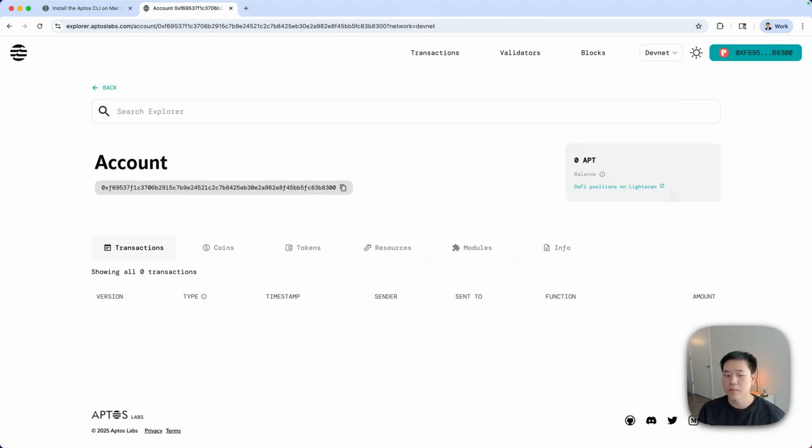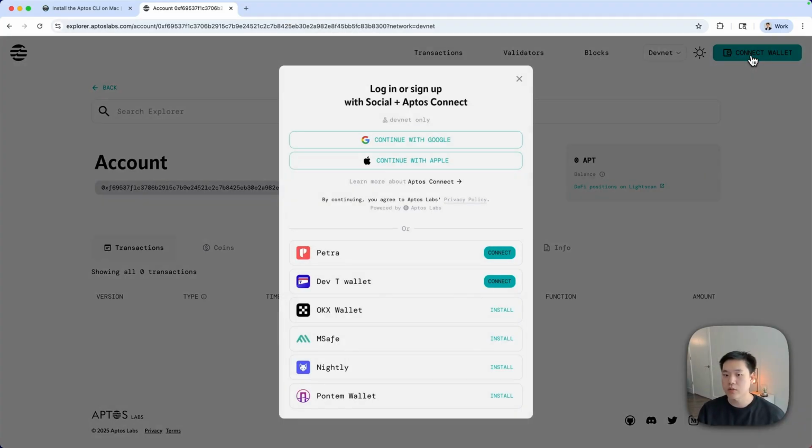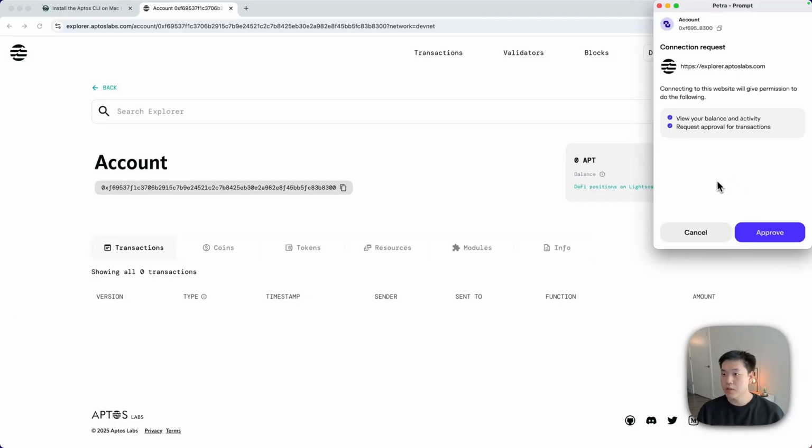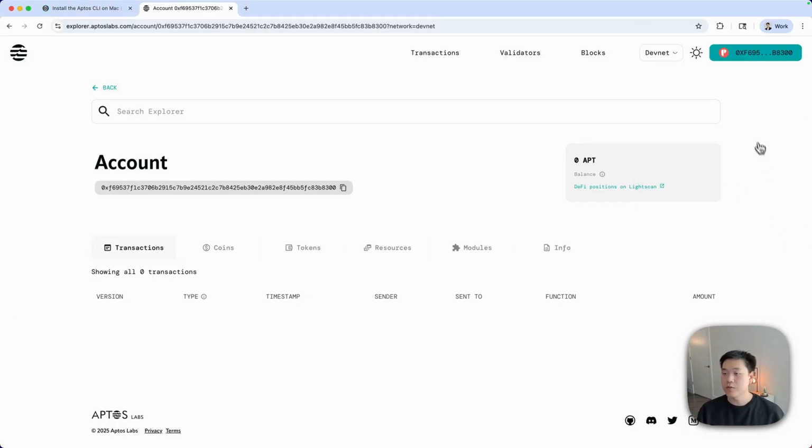So what do I need to do? I need to fund this account. What you can do is when you usually come to this Aptos Explorer, you won't have any wallet connected. So click on Connect Wallet, click on the Petra wallet, and log into your Petra wallet. Type your password, approve, and now you have your account connected to the Aptos Explorer.